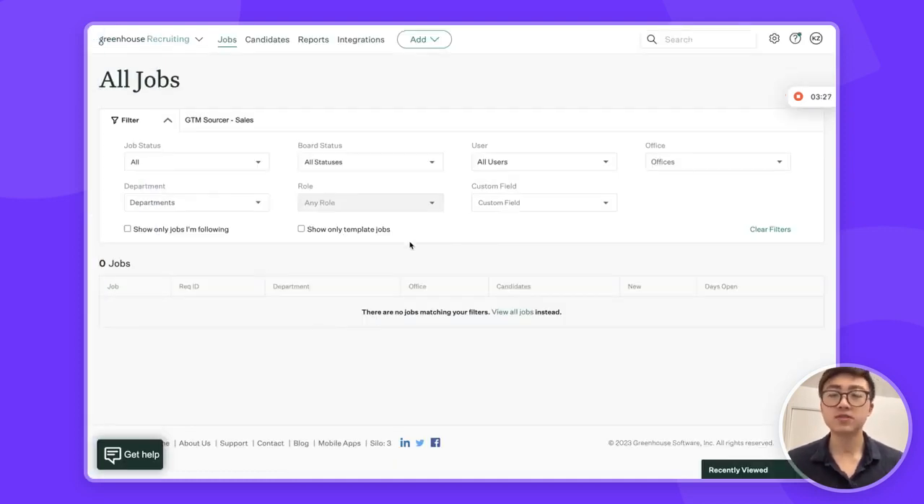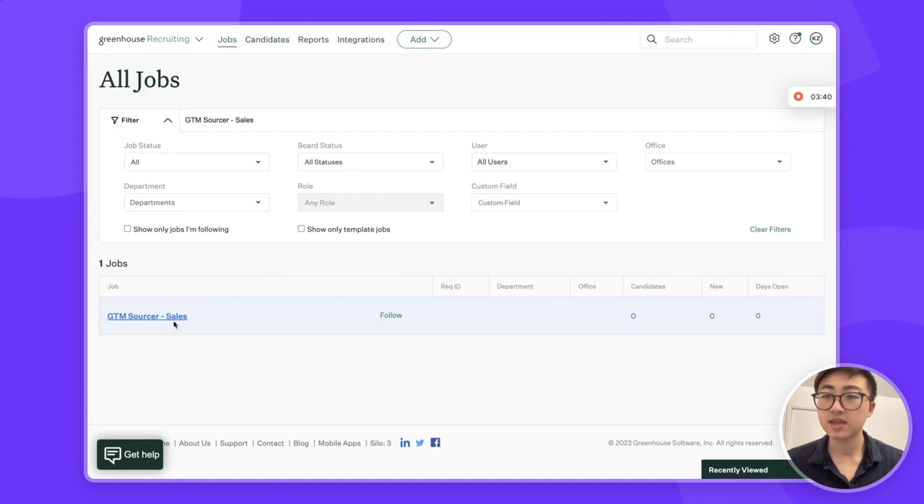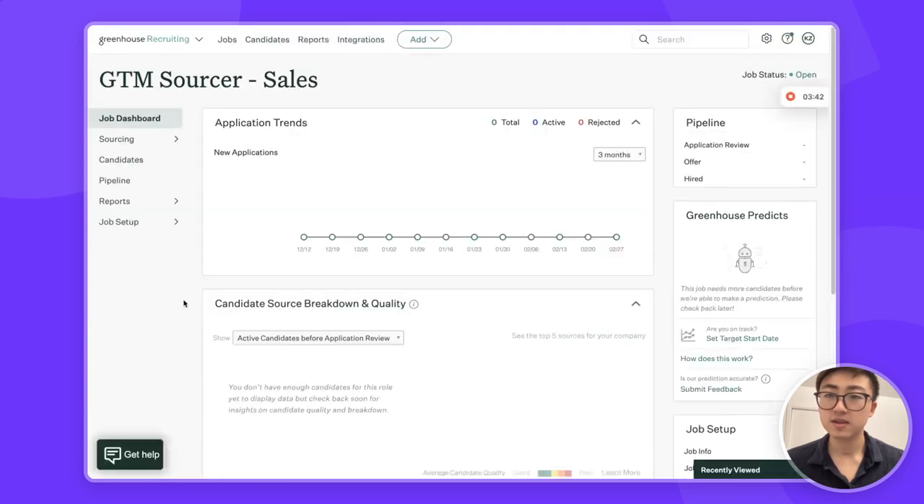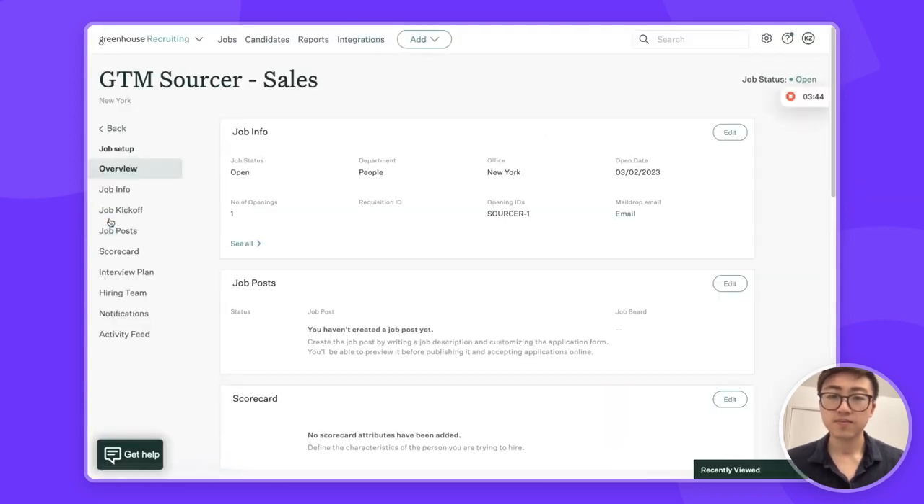You'll see that previously this role did not exist in Greenhouse. And what happens is when I refresh, this role has now been created automatically in Greenhouse. You also see that the information from the ChartHop job automatically fed into this requisition in Greenhouse, such as the department, which is the people department, the office, which is New York, and the finance rec code ID, which is Sourcer1.